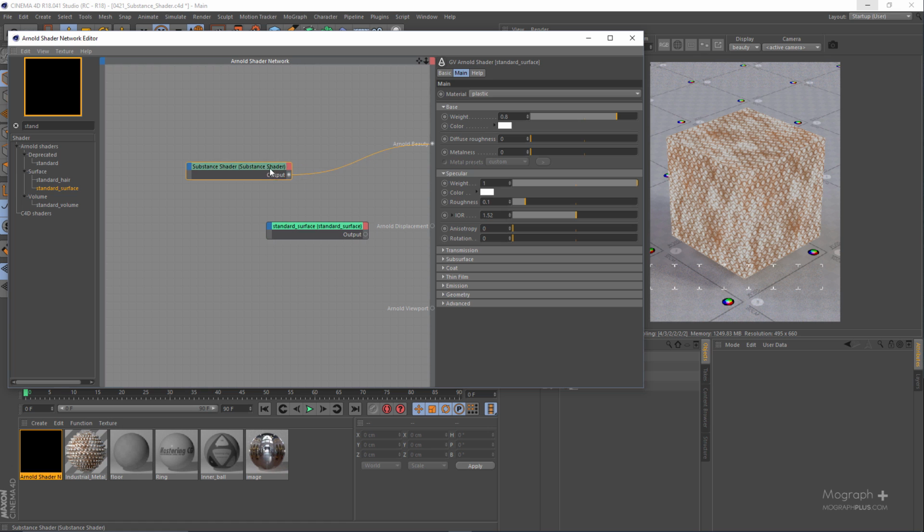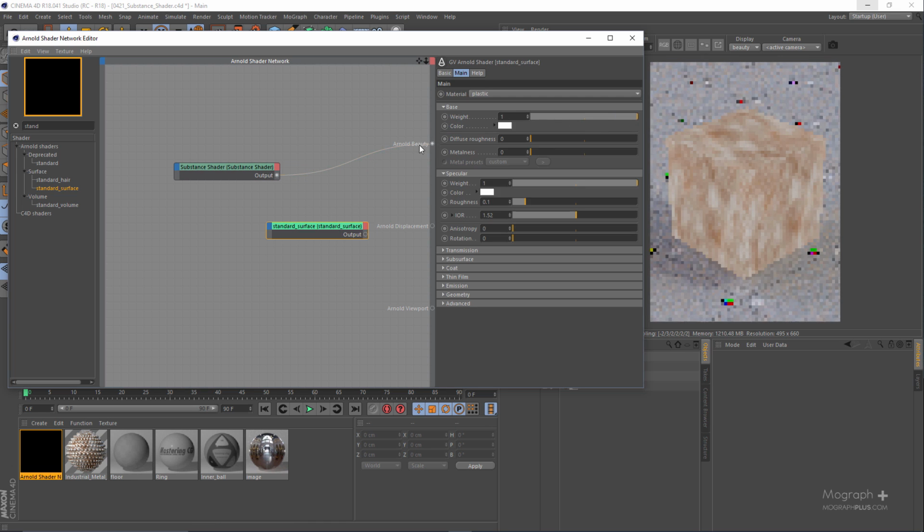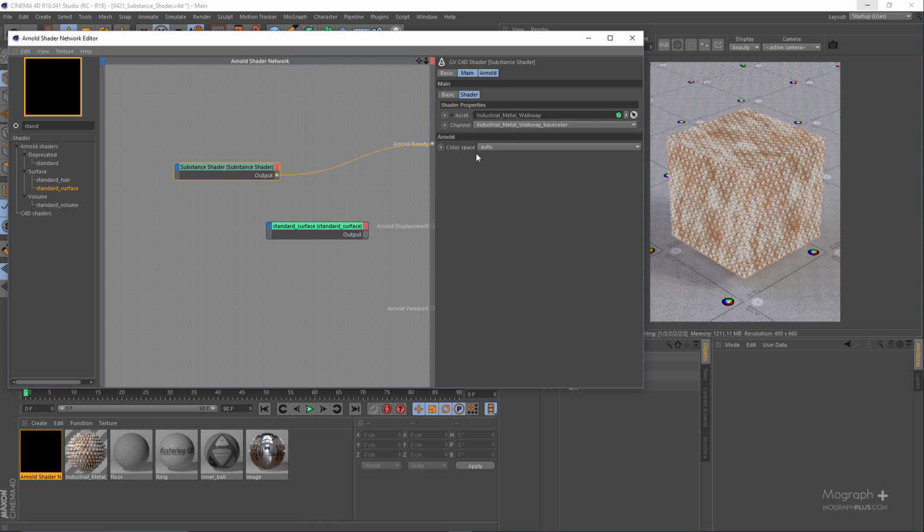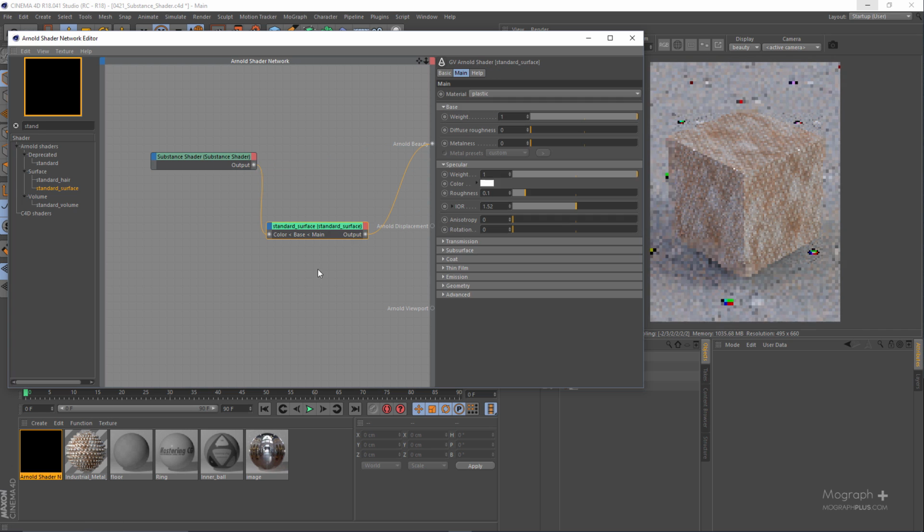Increase the base weight to 1. And in the substance shader node, make sure the channel is set to base color. So we are exporting the base color texture from this particular node. Now connect this texture to the base color of the standard surface shader, and connect the standard surface shader to the beauty port. Now we are using this base color texture as our base color basically.